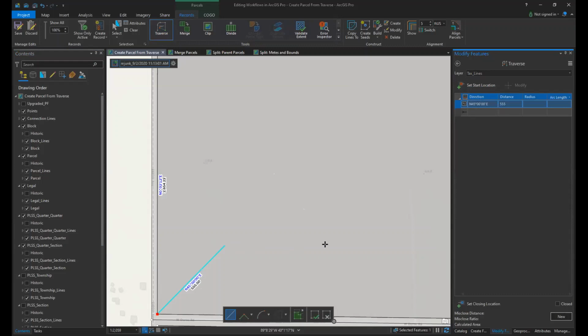To save time, I'm going to now import a traverse file, a traverse that I had created and saved earlier. This is done by clicking the traverse options and navigating to the traverse text file.